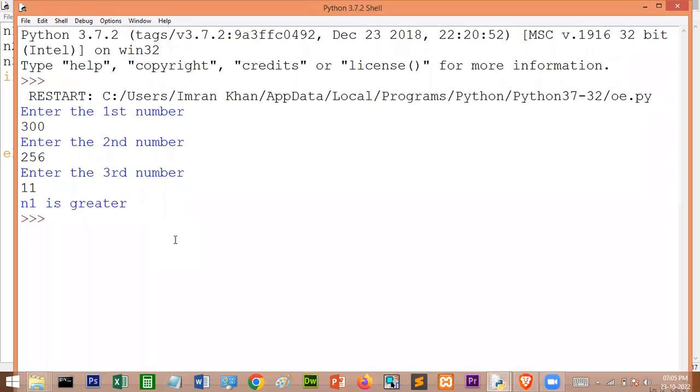Okay. I hope you understood this program. Student, however you want, you can print it. You can give a meaningful message as well, like 300 is greater than 256 and 11. You know that in my previous videos, I have shown you how to print along with the values, how to print the variable values in the print statement.